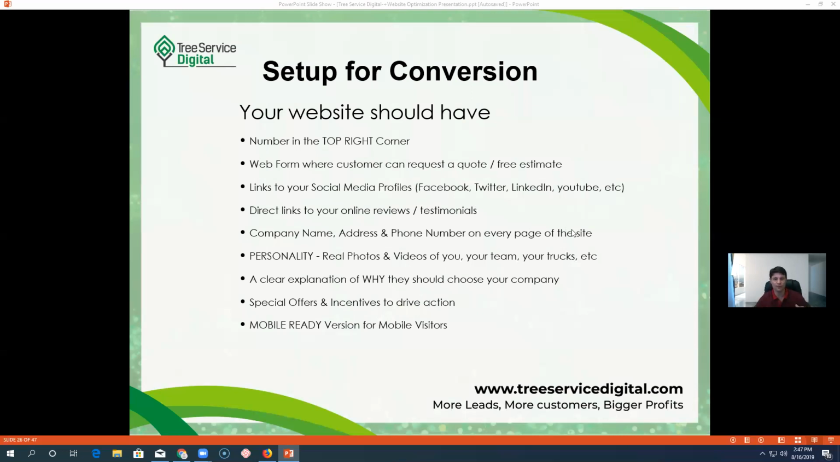The footer of your website, that way people can easily find your phone number and your address and everything else. You want the personality of your business, so real photos of your business, your team and your trucks and different things like that. A clear explanation of why they should choose your company. That's really, really important. Why should they choose you?